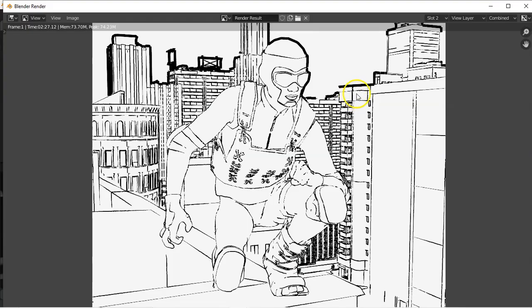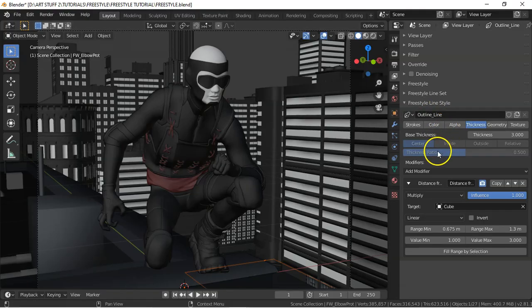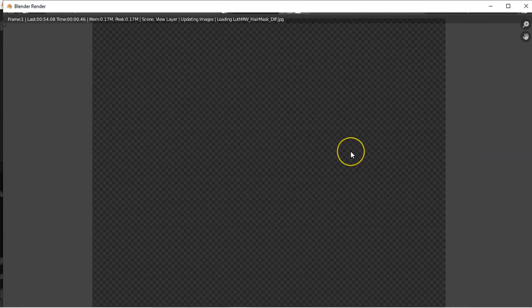I'm going to bring back my render window. Where am I at? Slot 2. Okay, that looks good. Let's try and render this and see what we get.